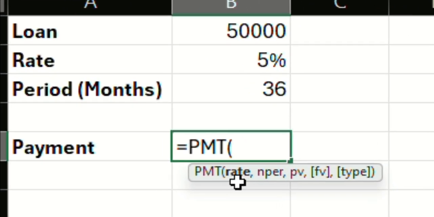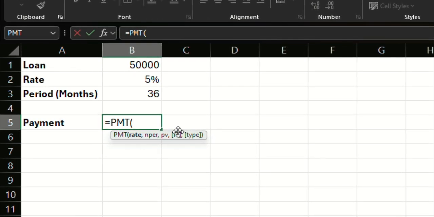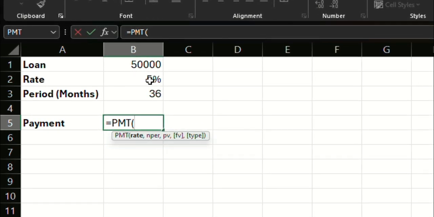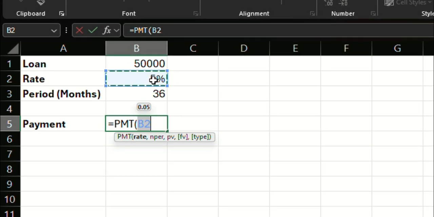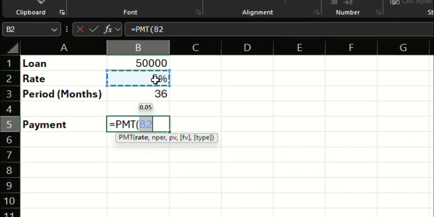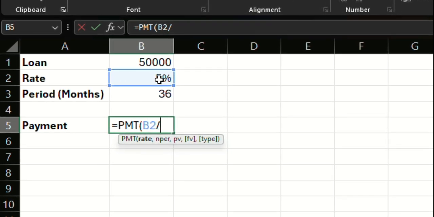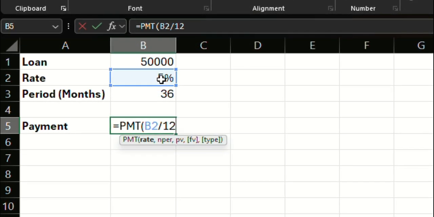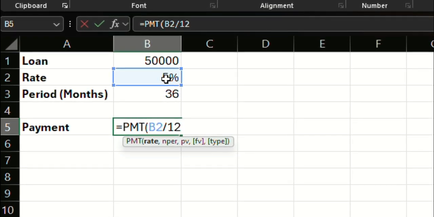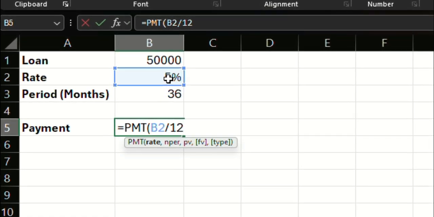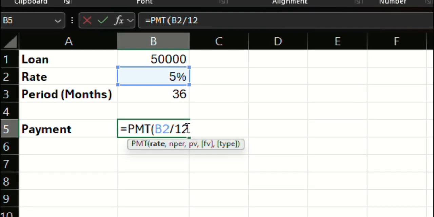Now there are some arguments which we have to satisfy. For the PMT function, the first is the rate. In the rate argument, we click on cell B2, where the rate is 5%. Because it's a monthly payment, we divide it by 12. If it's quarterly, we divide it by 4. If it's biannually, divide it by 2, and so on. It's a monthly payment, so we divide it by 12.